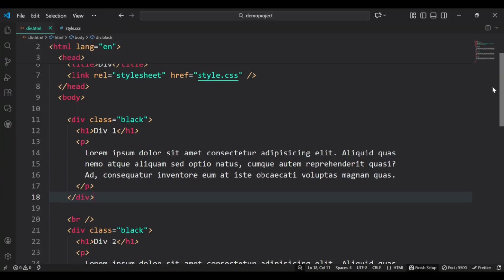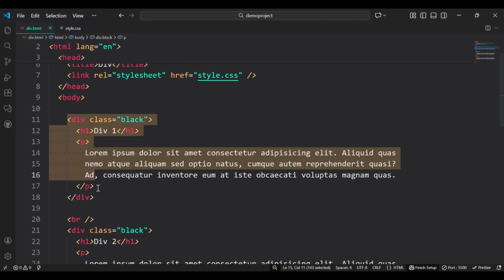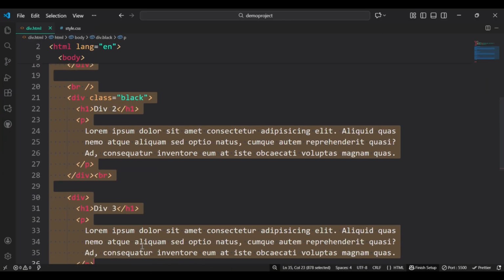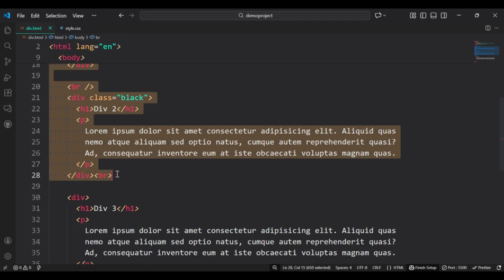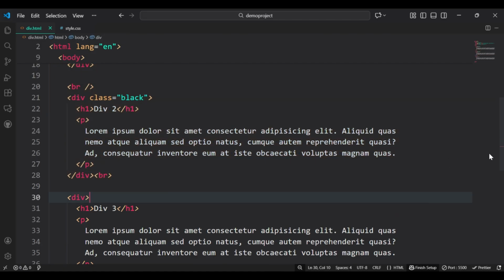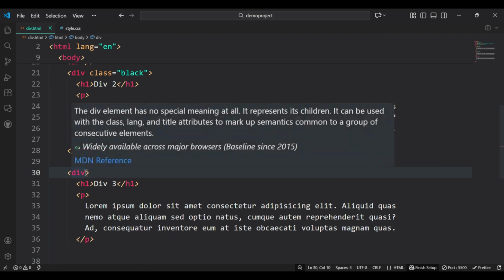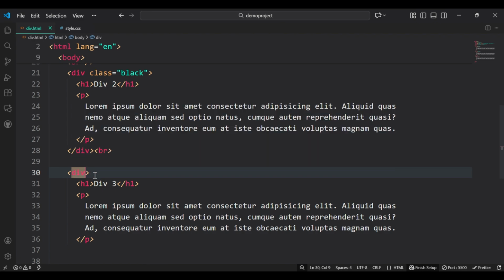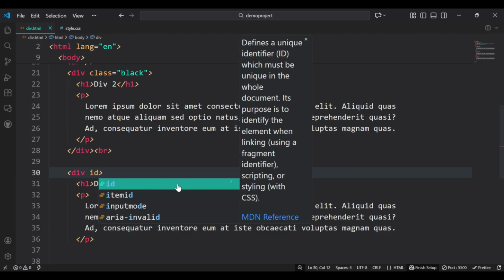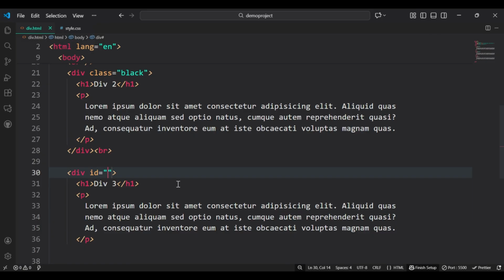So now these two divs have the same class, black. And this is div3. Give it an ID, which is unique, and give it a red color. Come to the CSS file.